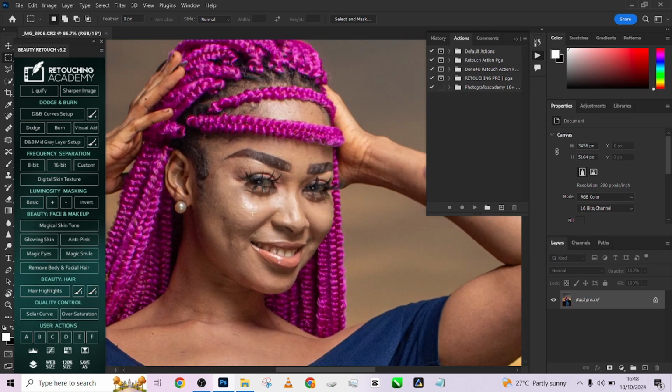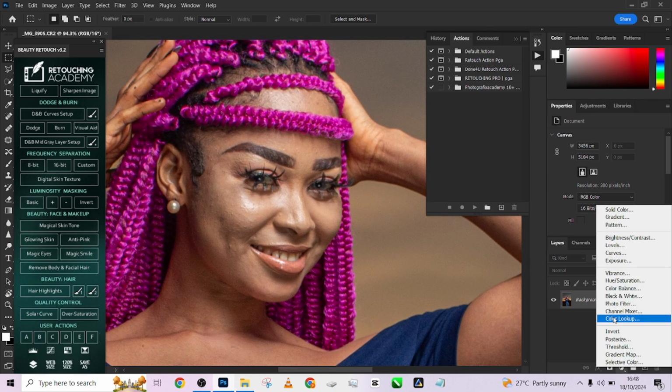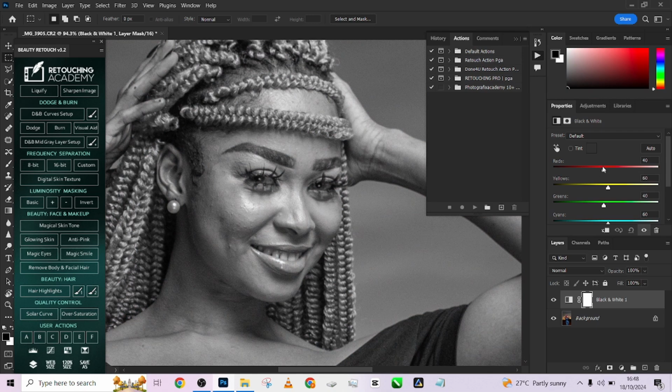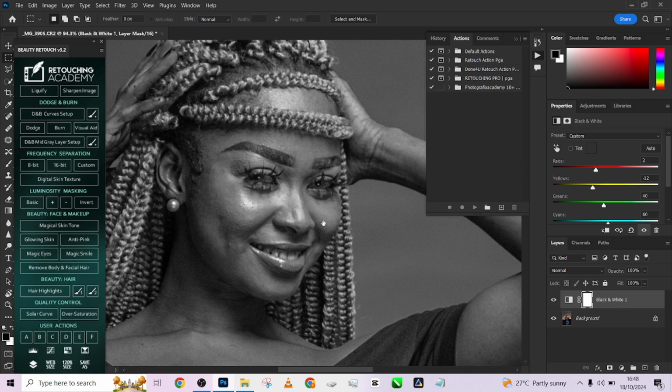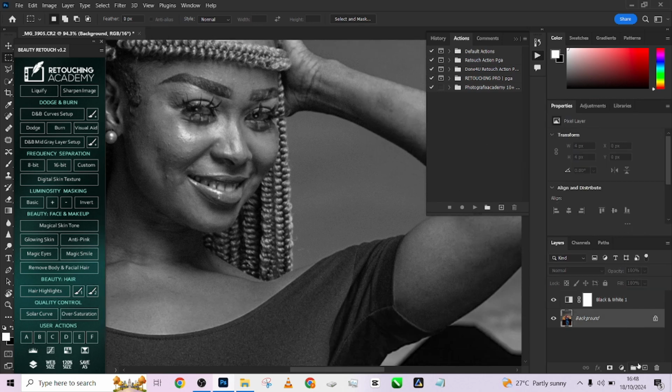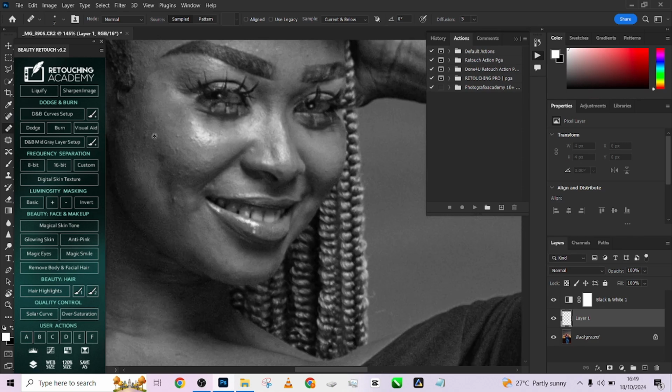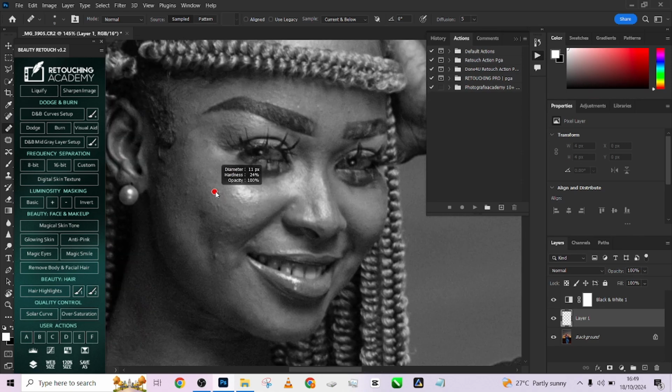All right, so I'm going to quickly fix the details. I'm going to create a black and white adjustment layer, darken this down just slightly to get out the textures in the skin. Then I'm going to create a black layer beneath the black and white. I'll pick up my spot healing brush and make sure the sample is set to current and below, so it doesn't sample from the black and white and start taking care of your blemishes.